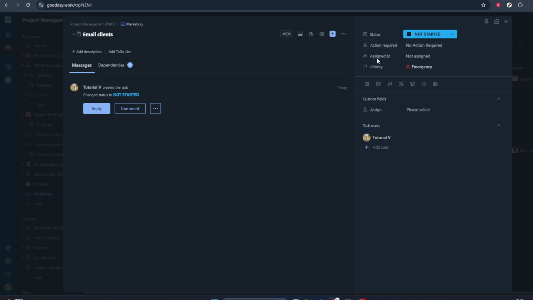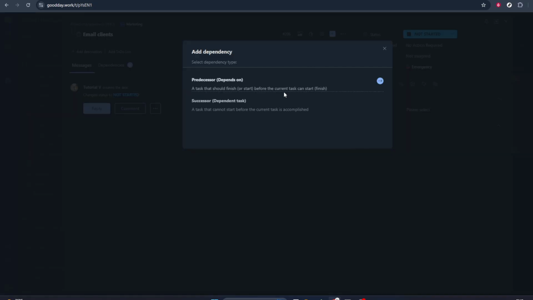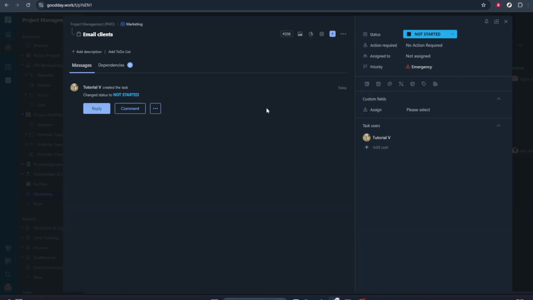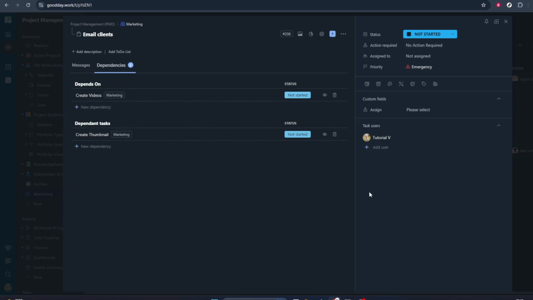Within this dependency panel, you'll see options like predecessor and possibly successor. A predecessor is a task that must be completed before the current task can begin or be finished. Click on predecessor to indicate that you're setting up a task that comes before the one you're editing. This is useful for building a clear timeline, avoiding bottlenecks, and helping your team understand what needs to happen first.